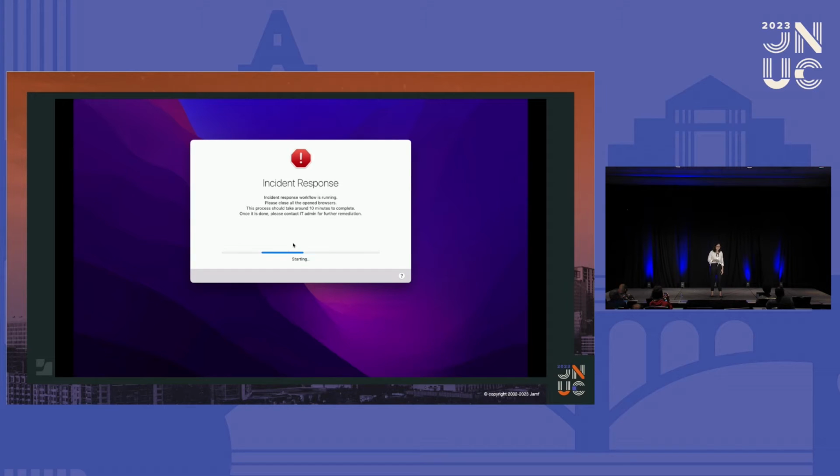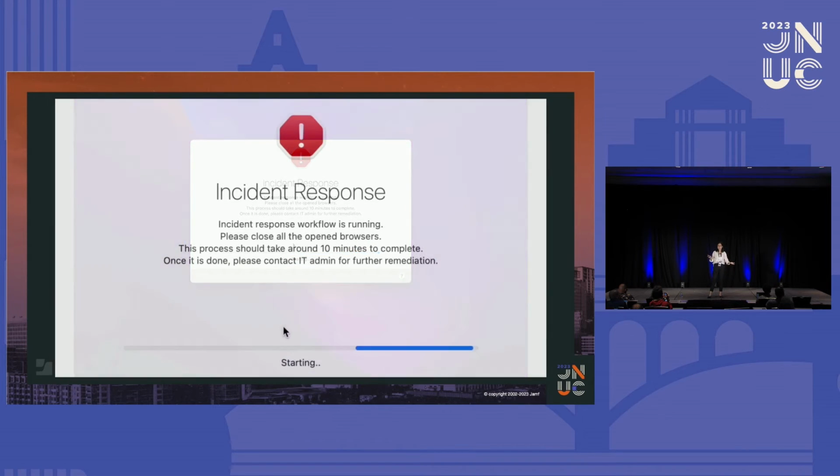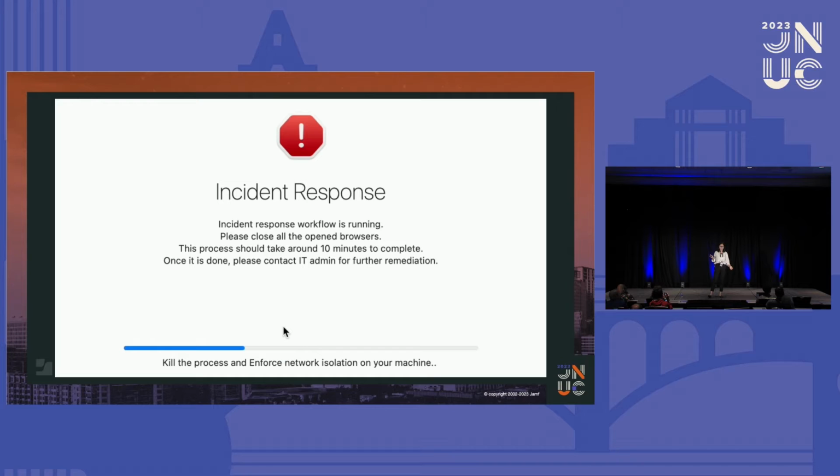So as you can see, when Jamf Protect detects a malware attack or other suspicious behavior, this pop-up is shown on the device. In this case, it will kill the process of the attack and isolate the network. Then, Aftermath begins to gather all browser history and system activity for further root cause analysis on Splunk. It usually takes around 10 minutes to finish the whole process.